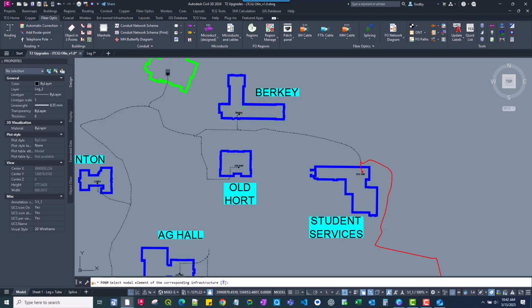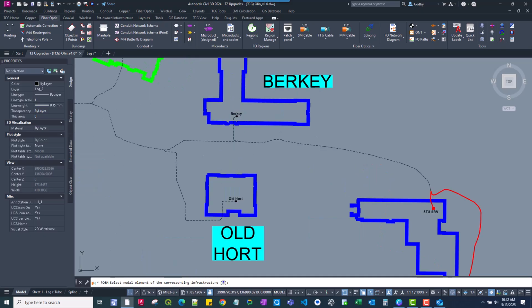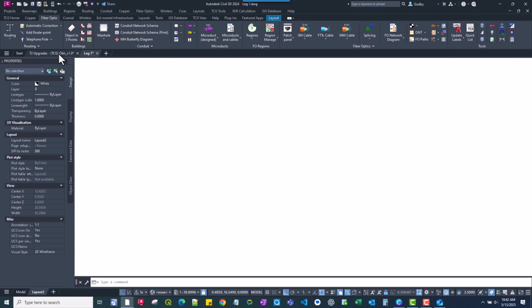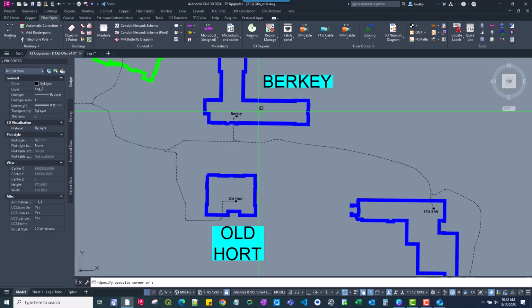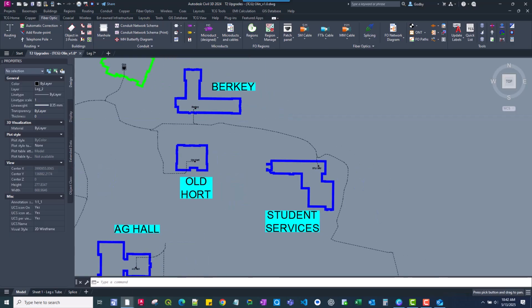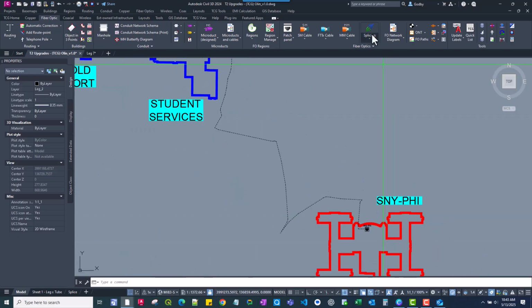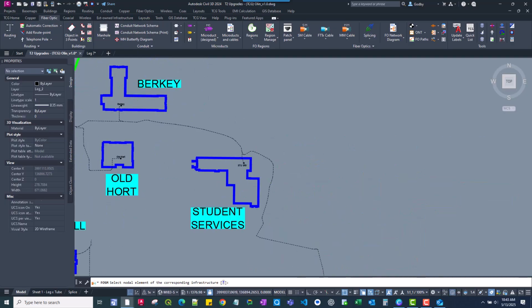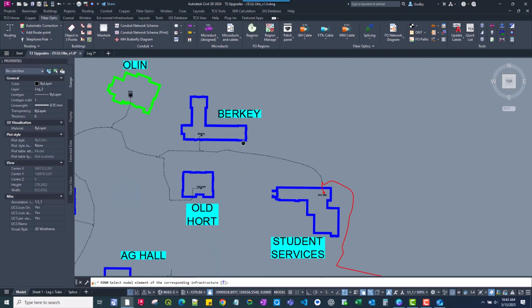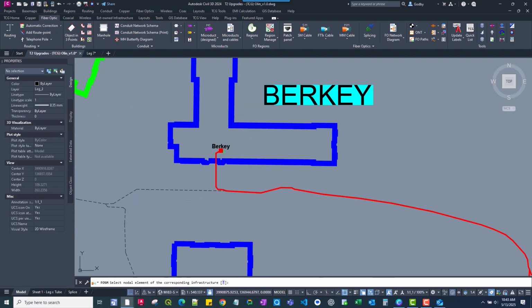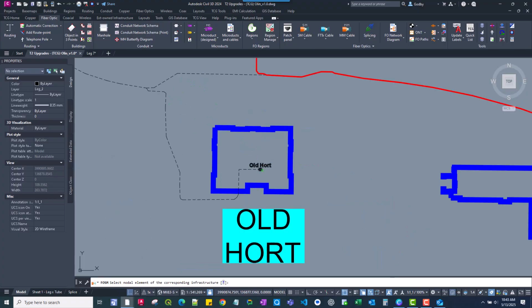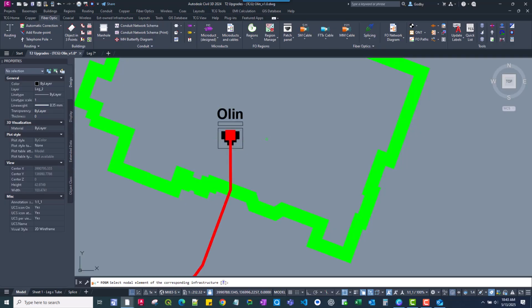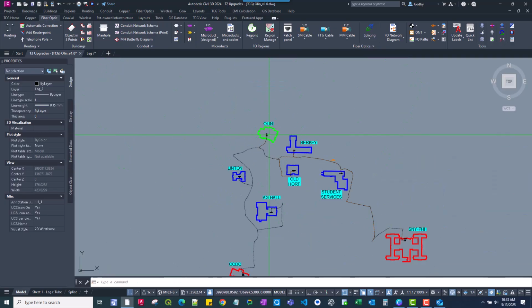So we'll go from Student Services to, I believe it's Berkey, right? We went from Student Services, yep, Berkey. So that's the way we'll do it here. And I lost focus when I went to the other thing. So starting again here. Grab it here. So Snyder Phillips, Student Services to Berkey. Berkey to Old Hort. And then Old Hort to Olin. And we can stop here, and then just right click and it adds the fiber.